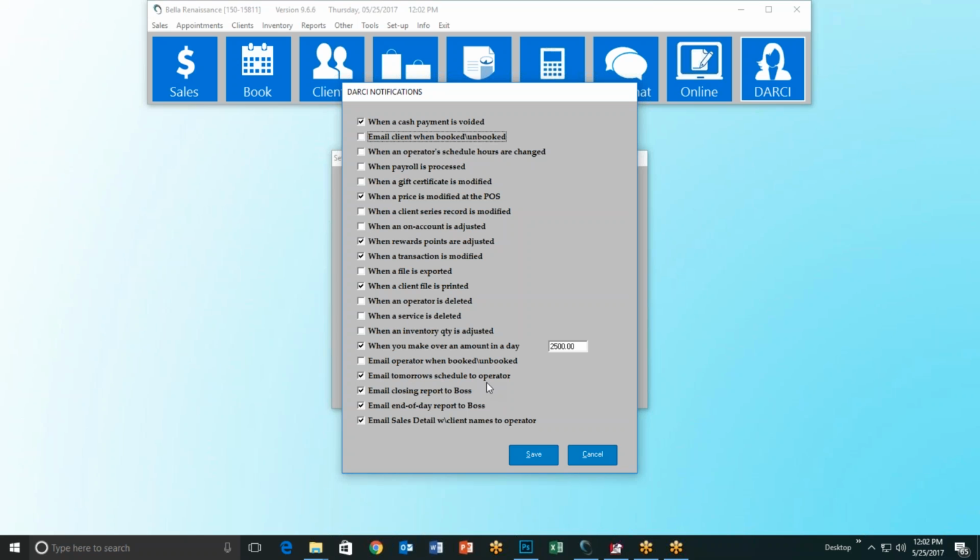Next, email tomorrow's schedule to operator. Again, this is not a suspicious activity. All this means is that every night, DARCI will email your staff their schedule for the following day. Will it send it to everybody? Yeah, if you want it to, but you can also pick and choose which one of your staff get that email. But again, for those that you want to receive it, DARCI can send them their schedule every night for the following day.